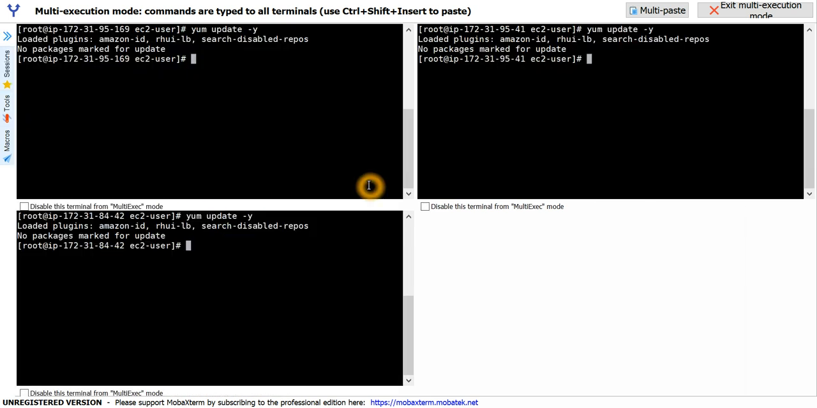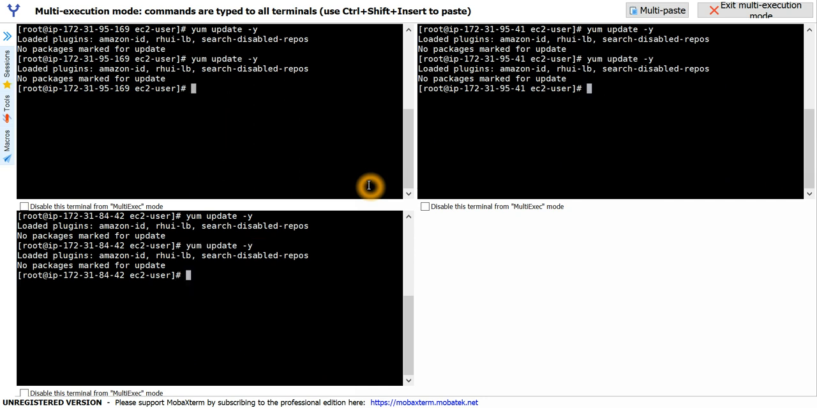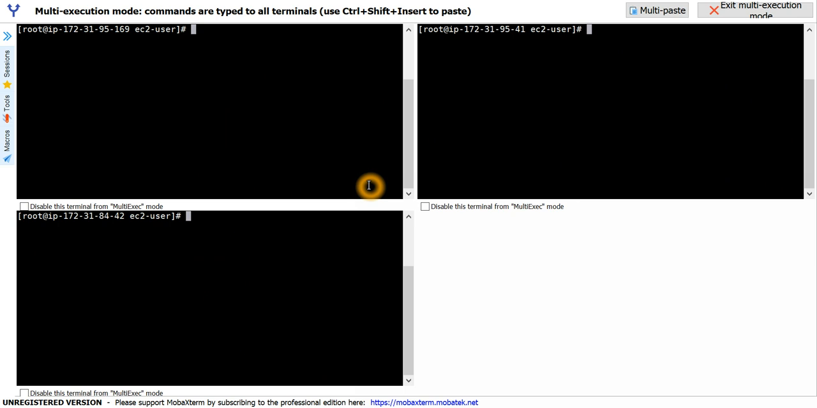So now the updates are done. There is no further update. If I run it once again, there is no further update. Let's clear the screen and disable the other two terminals for now and only work on the control terminal. The one with private IP 169 is our control terminal. Let's follow the instructions.